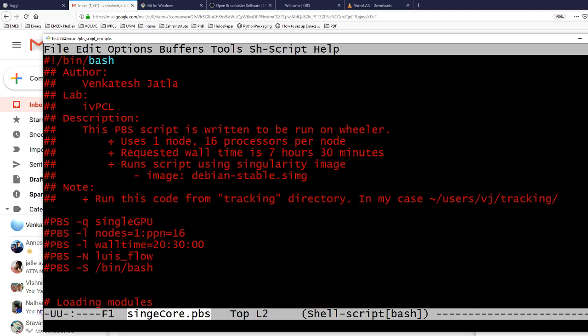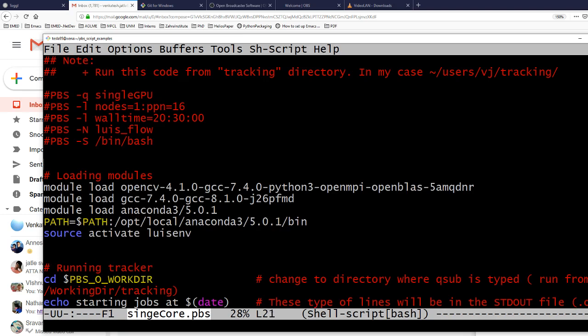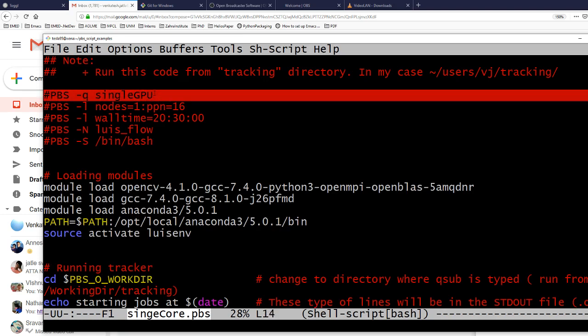So here I'll try to explain what is happening. Here you are requesting a single GPU. In Xena you have four types of systems. One is a system with a single GPU, another is a system with dual GPU, another is a system with no GPU but 1 terabyte of RAM, and another is a system with no GPU but 3 terabytes of RAM. If your RAM is important, then use that.